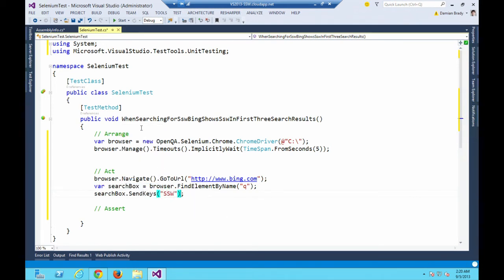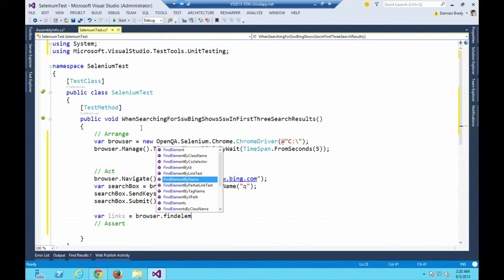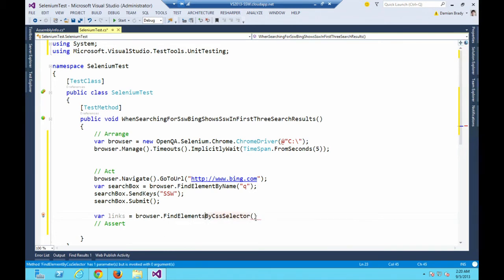Excellent. All right, so we found our element by name. There's a whole lot of these little helpers there to find it by name, by CSS selector, by all sorts of stuff. And then we're going to type SSW, and we're going to submit. Right, and now we need to find out what the links are. So we need to find the elements by CSS selector. Actually, there's elements by CSS selector.